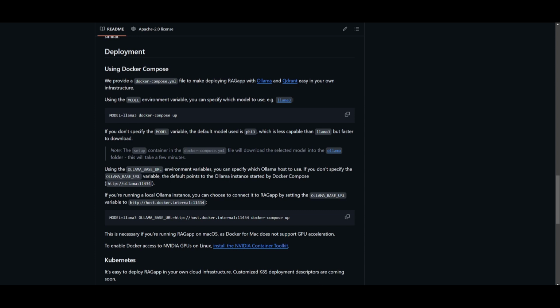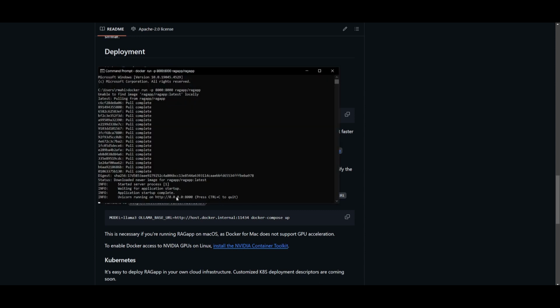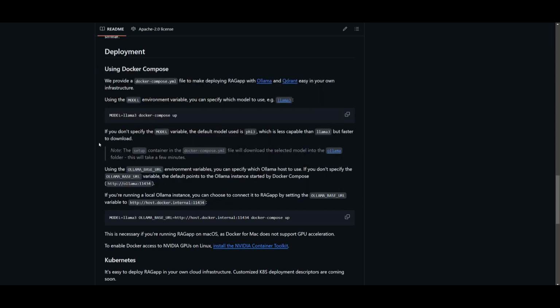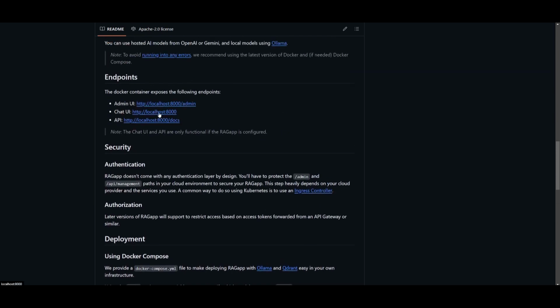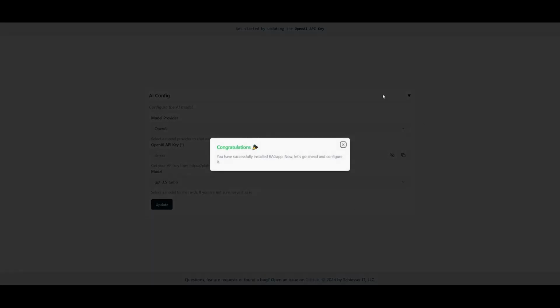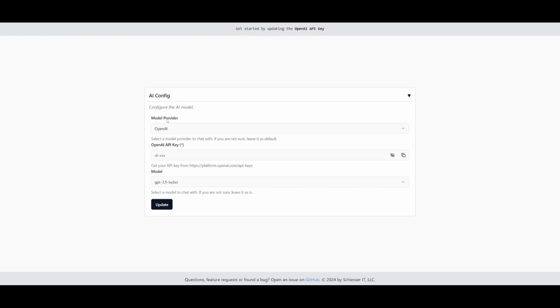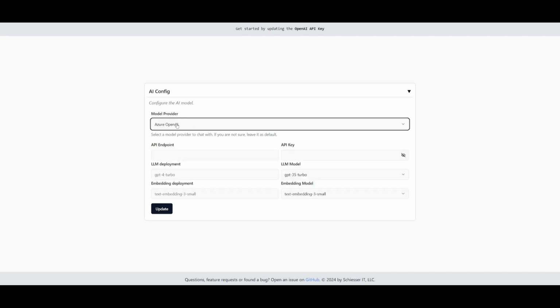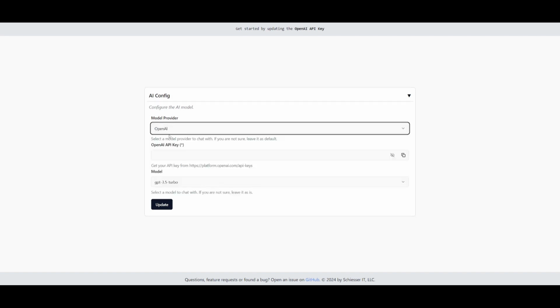files. So what you can do after it has finished running, you can then open this up by simply going over to your port, and we can just head over to the localhost for the chat UI. We can open it up and you'll be then sent over to this screen, which states congratulations, you have successfully installed RAGApp, and you're going to be able to go ahead and configure the model that you want to use. So you can use OpenAI, you can utilize Gemini, Ollama, as well as Azure OpenAI. But in this case, as I mentioned, we're going to be utilizing OpenAI.